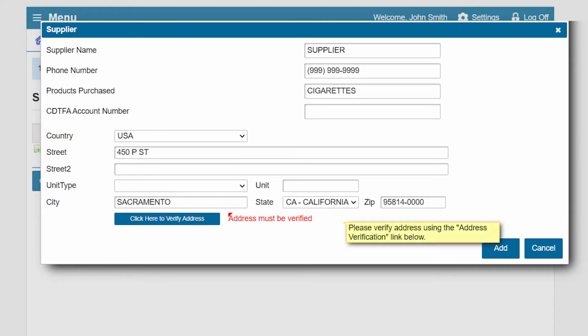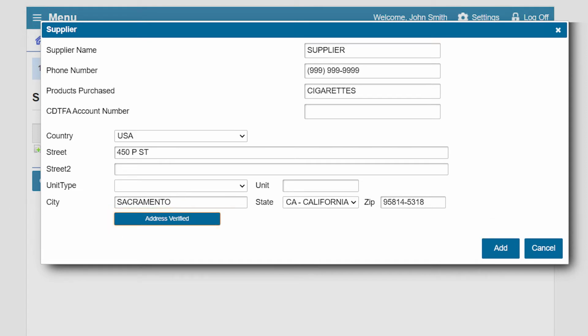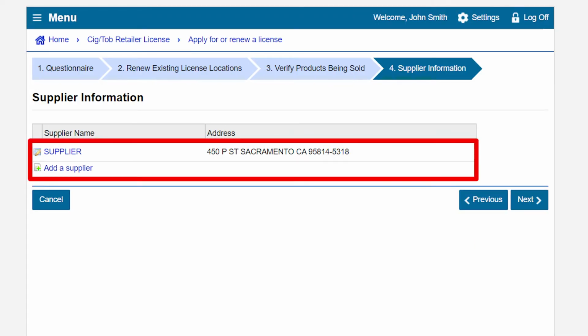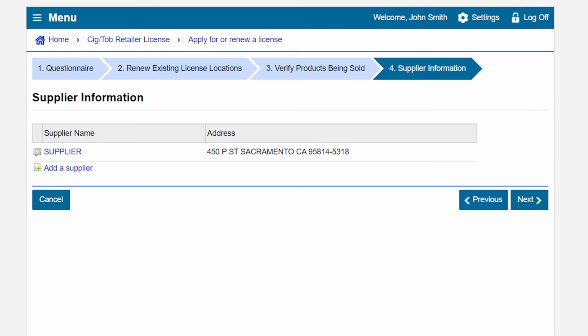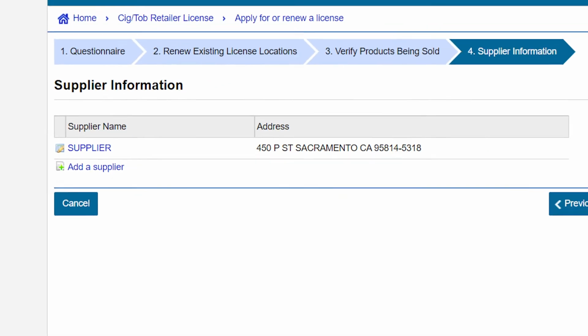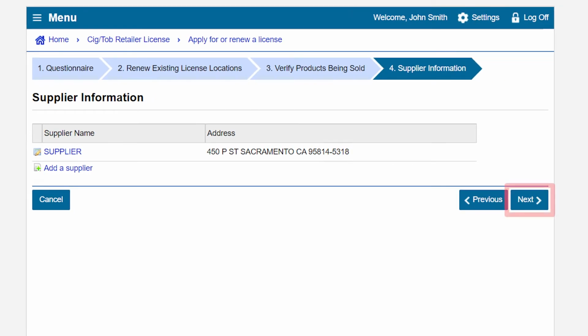Once the address is entered, click on the button Click here to verify address. If everything is correct, the button will change to say Address Verified. Next, click the Add button to add the supplier. The supplier information will now appear in the table. If you need to make edits to the information, you can click on the pen and paper icon next to the supplier. You can also add additional suppliers by clicking the Add a Supplier hyperlink. For our example, we have no additional suppliers to add and we'll click Next.